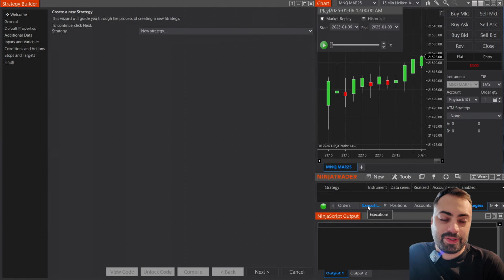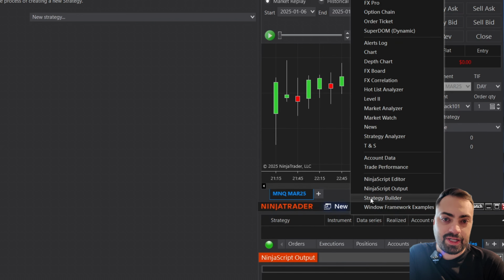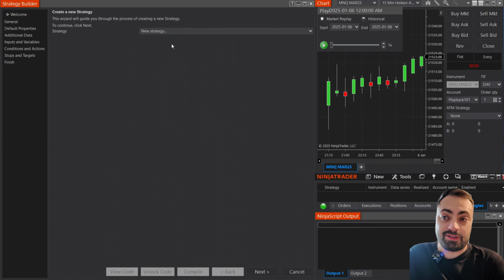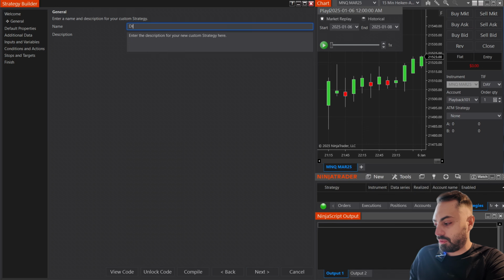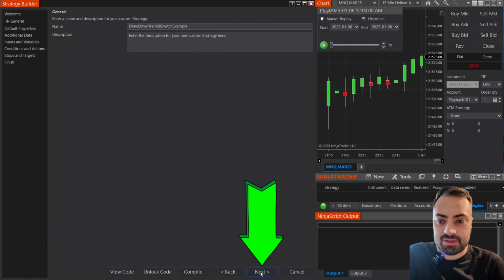All right, jumping right into it, we're first going to open up our Strategy Builder. To do that, we go to our control panel, select new, and select Strategy Builder. This page will come up. We're going to create a new strategy. Next, and we can name this whatever we want. So I'll do drawdown trail kill switch example. And once you have your name, just select next.